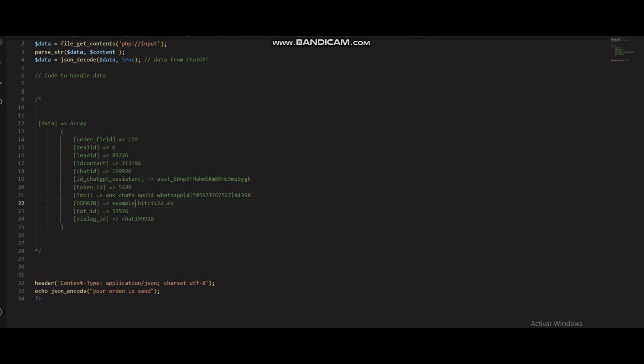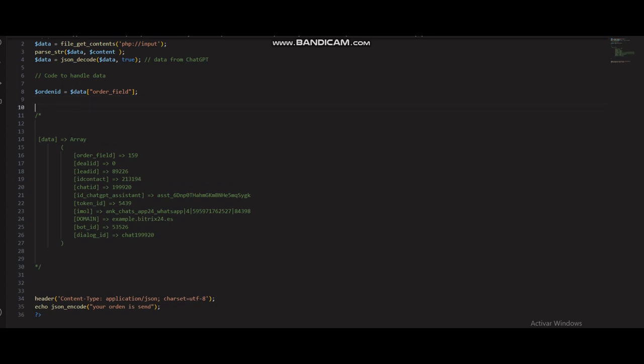This is an example of how the data from ChatGPT will arrive. You'll have the data from the field that ChatGPT captures, in this case, order field. Other fields, such as the deal ID, lead ID, or contact ID, will also be available if you want to process something in Bitrix using the CRM APIs. Additionally, other fields like the chat ID and assistant ID will be included, which might be useful. It will depend on you how you use the received field to process the information, whether it's in your database, another system, or within Bitrix itself.